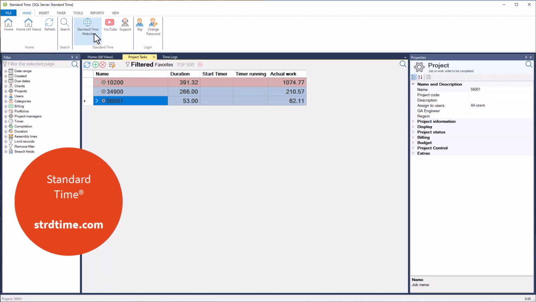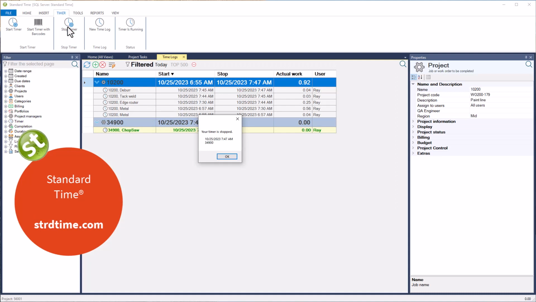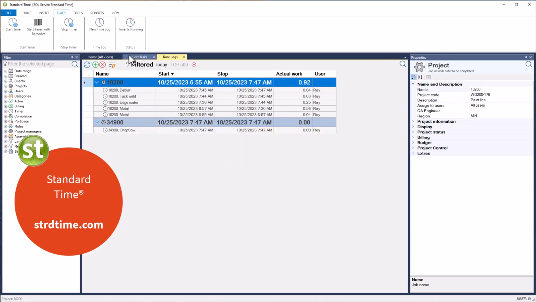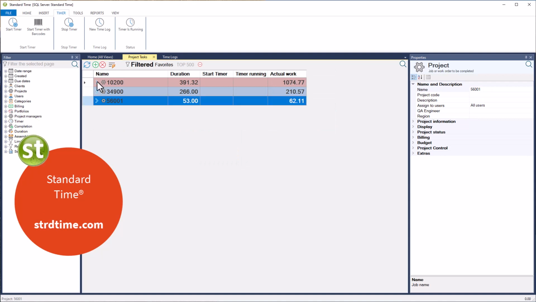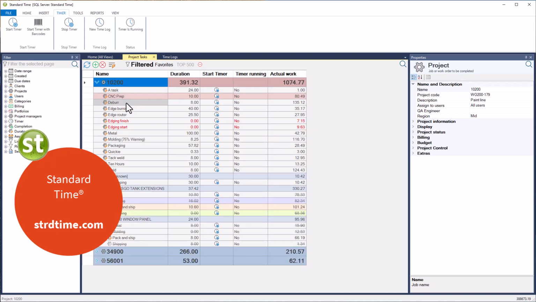And then when I'm finished, I can go up to the timer ribbon and just choose Stop Timer. And so it says that my timer was stopped. That's a really nice way of starting and stopping timers with the Project Tasks tab.